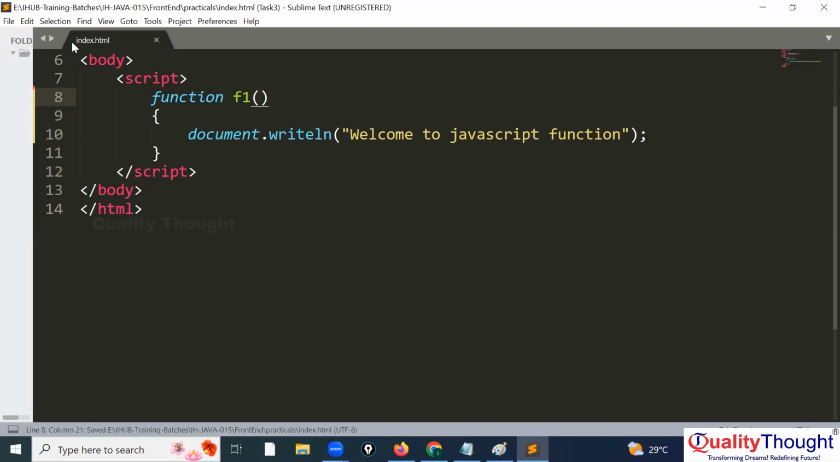Refresh, nothing will come. A function can be invoked in three ways. First, it will execute by JavaScript code. Second, based on an event. Event means when you click on a button, that function will execute. Third one is known as self-invocation, where the function will call itself. That is called self-invocation.